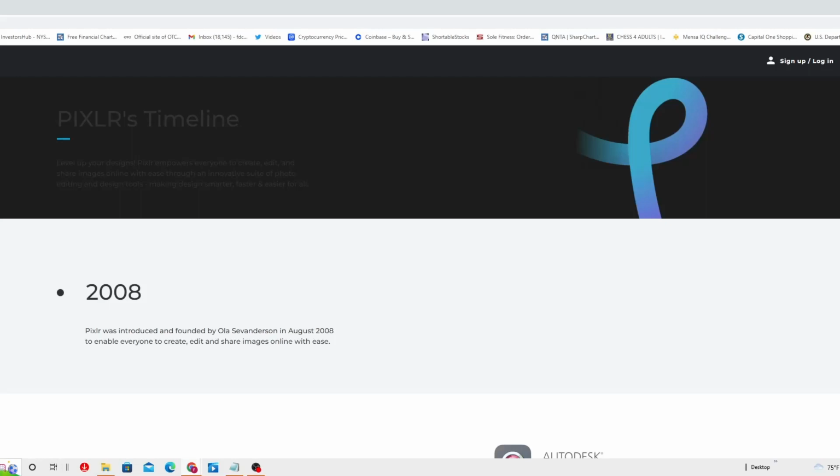Pixlr empowers everyone to create, edit, and share images online with ease through an innovative suite of photo editing and design tools, making design smarter, faster, and easier for all.